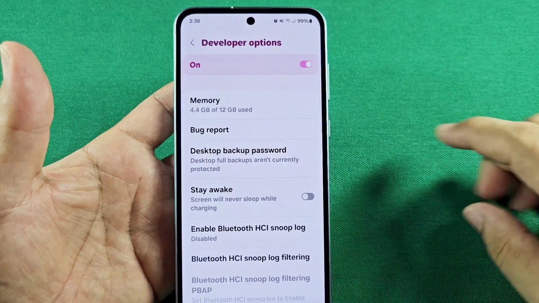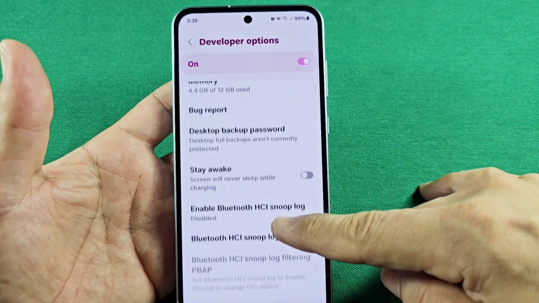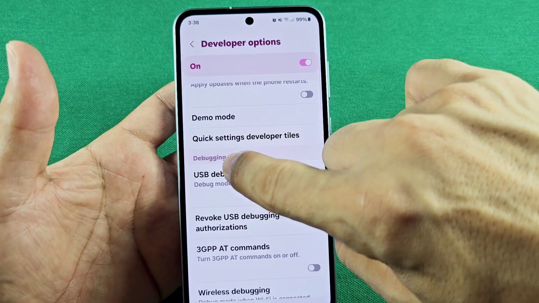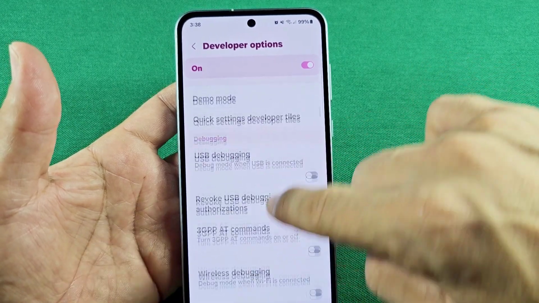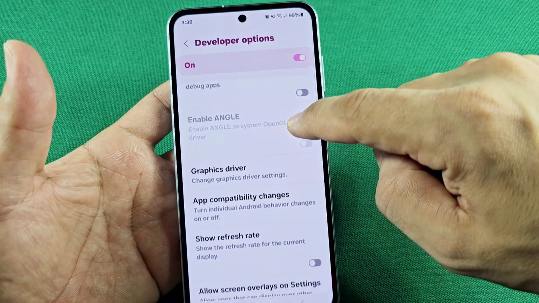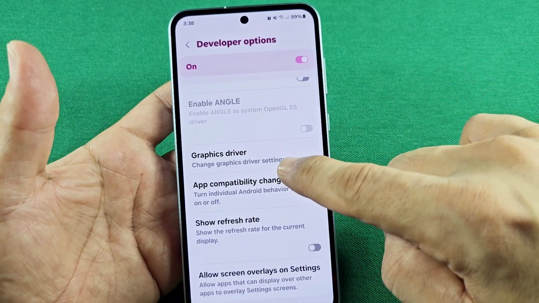Now, once you are here, you of course want to make sure this is turned on. Then you want to go down past all these things. You're going to see these different categories here. This is debugging here, and just keep going down till you see Graphics Driver right there.